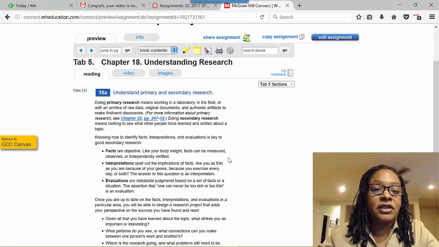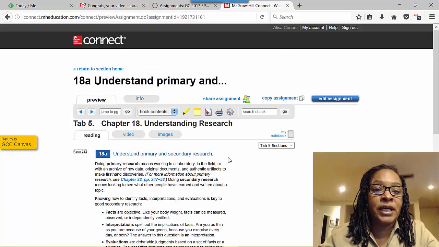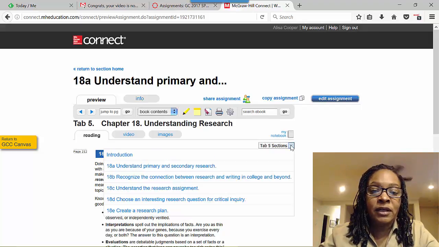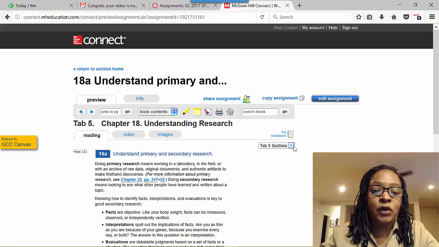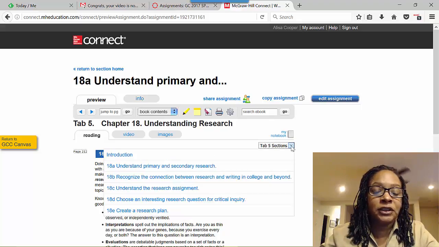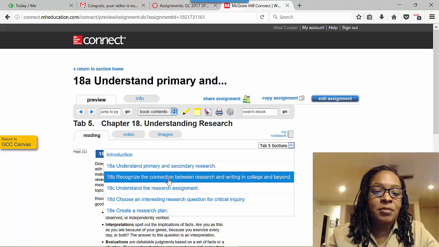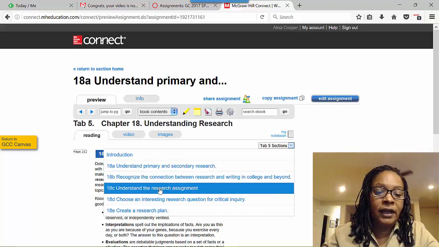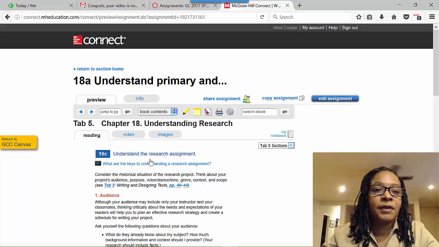Then you'll see that this is the textbook reading that you need to read. Now keep in mind that there's more than one section that you have to read, and a lot of times you'll be assigned multiple sections. So where you are looking at 18A, there's 18B, C, and D, and you'd have to click in here to get to those. Okay, so I just wanted to make sure that you understood that.